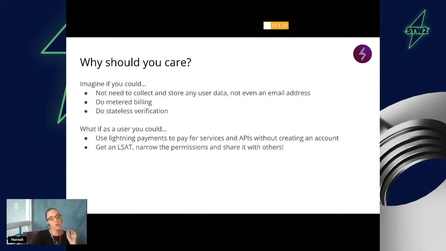All right, so imagine if you could also get an LSAT, this token, and then you could narrow the permissions on it and share it with others, maybe even sell it to others, who knows? So you could say, hey, I have this access token, which is good for a month, but I'm going to narrow it down and say it's good for a week, and then I'm going to give it to you so you can use it for a week. You can do that. It just gives you much more fine-grained control when interacting with these things, which is pretty cool.